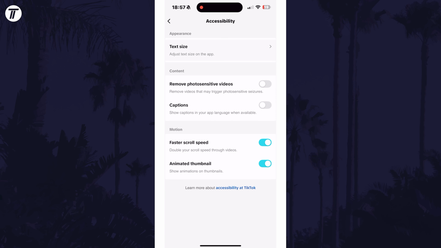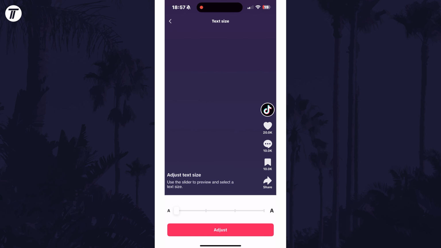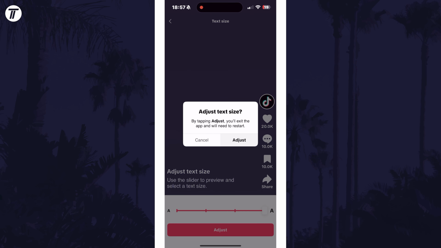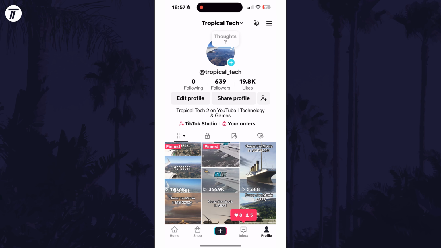Now select text size and you can use the slider at the bottom of the screen to change the text size. Once you're happy with the preview, tap on Adjust to save it. That's how to change text size on TikTok on iPhone or Android.